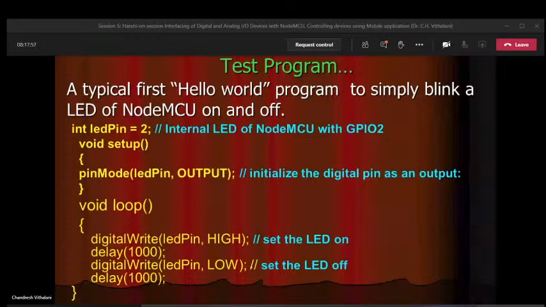This is a typical hello world program for a NodeMCU. If you want to check your NodeMCU, this is a typical program which you can use. So LED blinking is our hello world program for hardware. In software, we normally write the hello world program by printing hello world, and if we are getting the output, we say, okay, my program is working. In the case of hardware, we write a hello world program by blinking an LED.